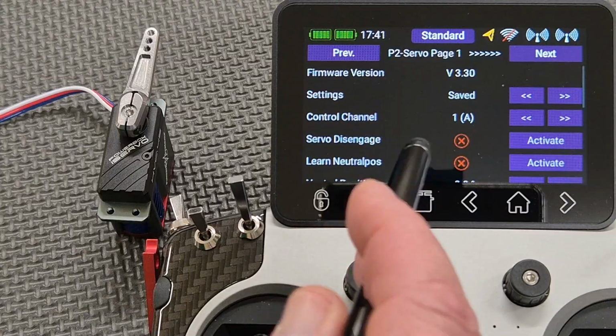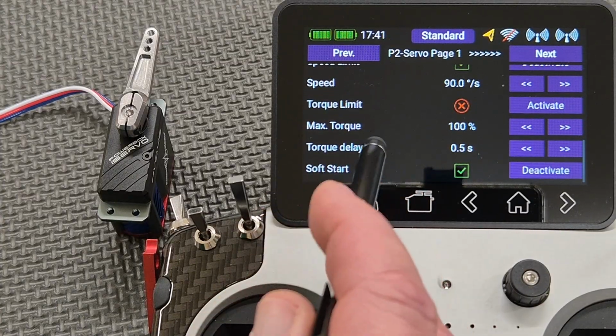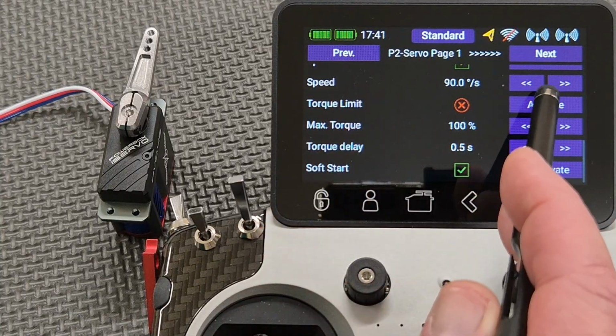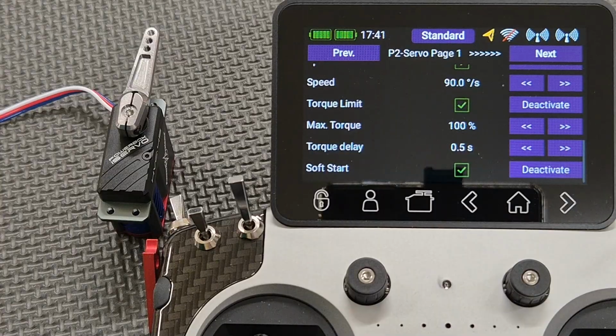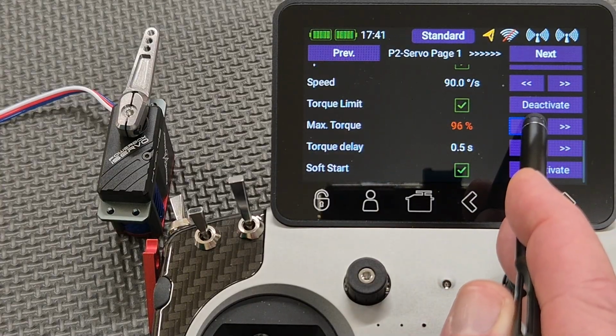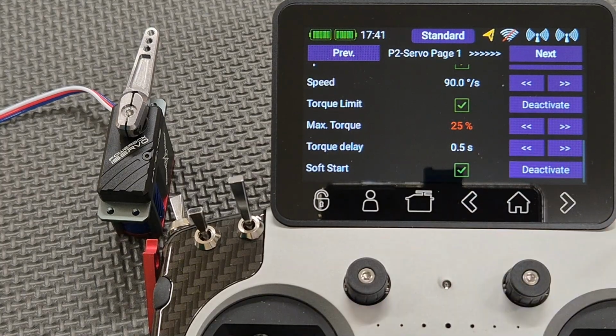Let's go back into the programmable menus. What else have we got here? We've got a torque limit. So I mentioned this in the previous video as well. So we can toggle it on and off, turn it on. Maximum torque, we can reduce this figure down to 25% from memory. So that'll give us 25% torque maximum.